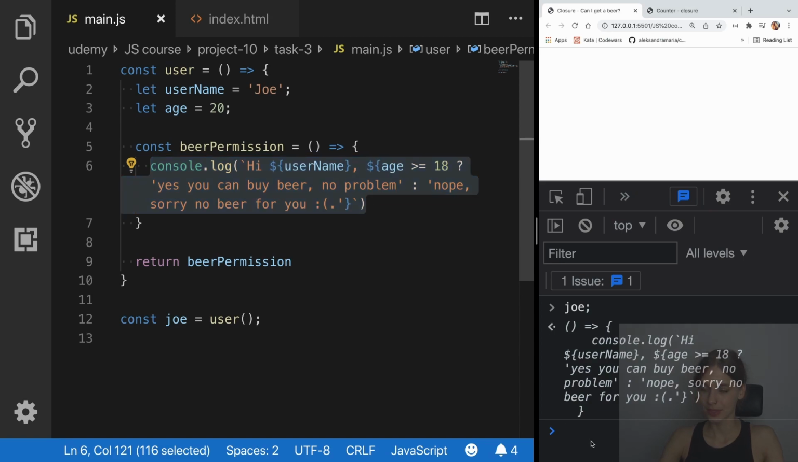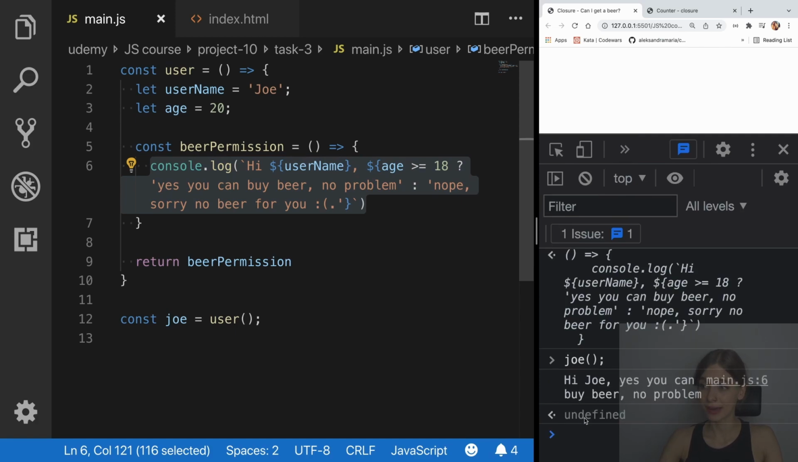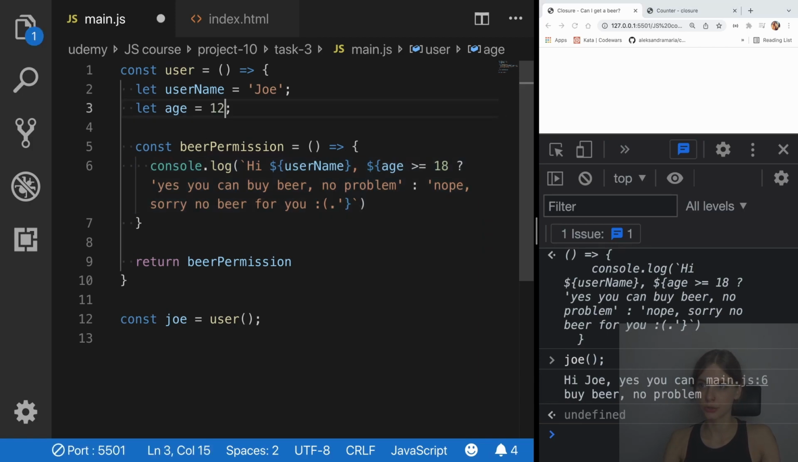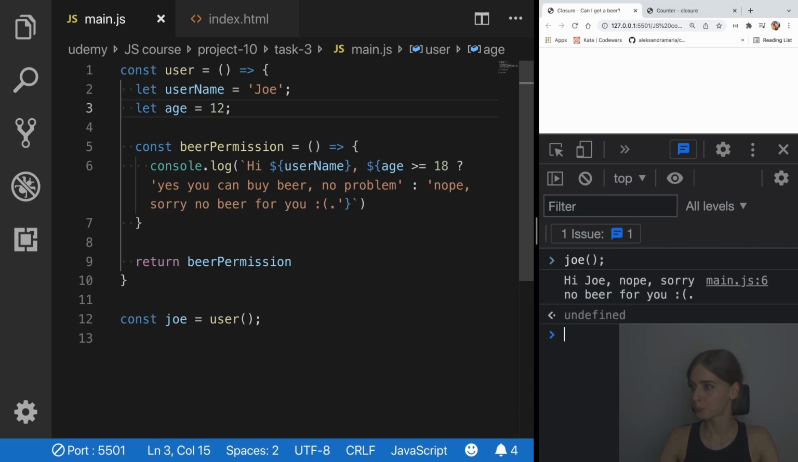So now, instead of seeing what Joe is, let's see what Joe does. Let's call a function. Go, "hi Joe, yes, you can buy beer, no problem." If we, however, adjust the age to 12 and save it, let's see if Joe can buy his beer now. "Hi Joe, nope, sorry, no beer for you," because he's a minor.